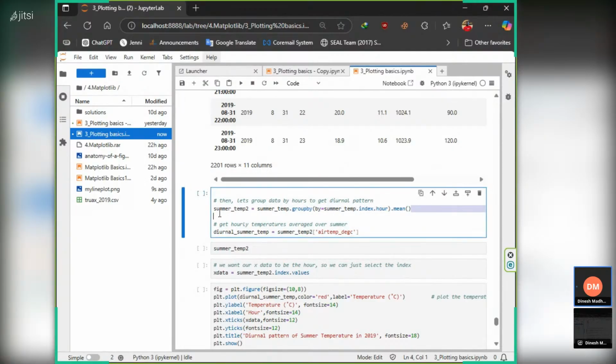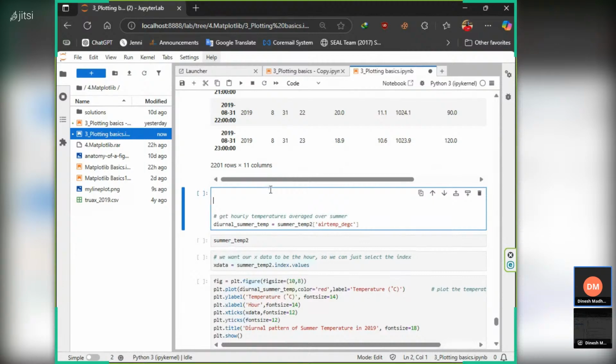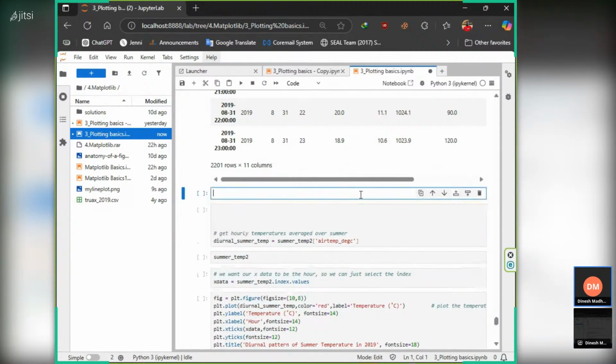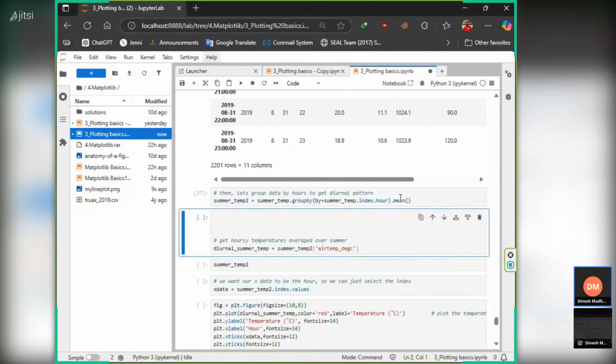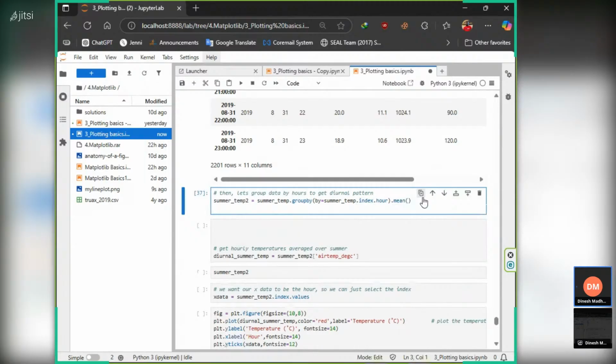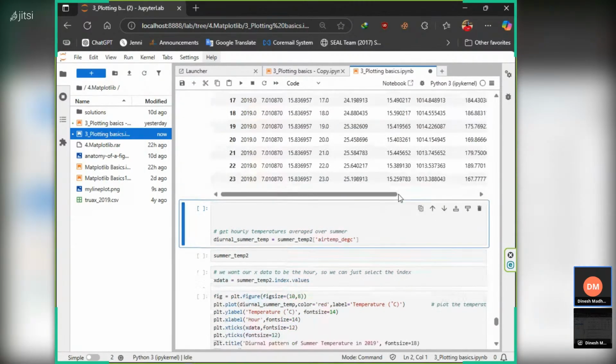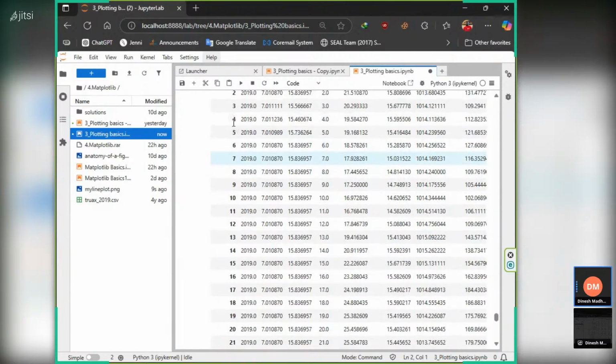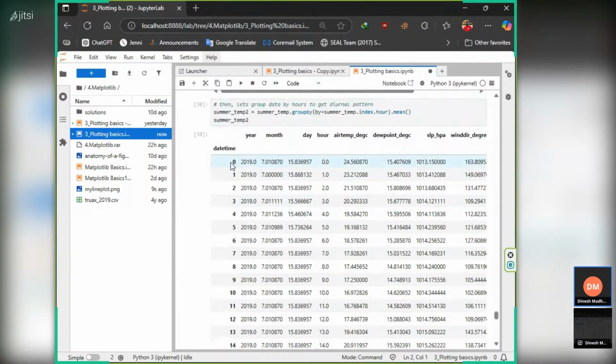So if I print this data in here and display, you can see now I have 24 values. Why? Because now I access hours. For a day, we only have 24 hours. Now it is converted into 24 values. I have the mean value for 24 hours.